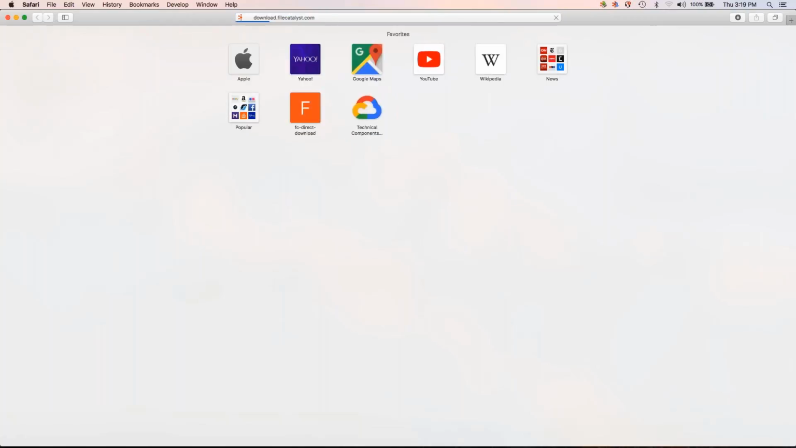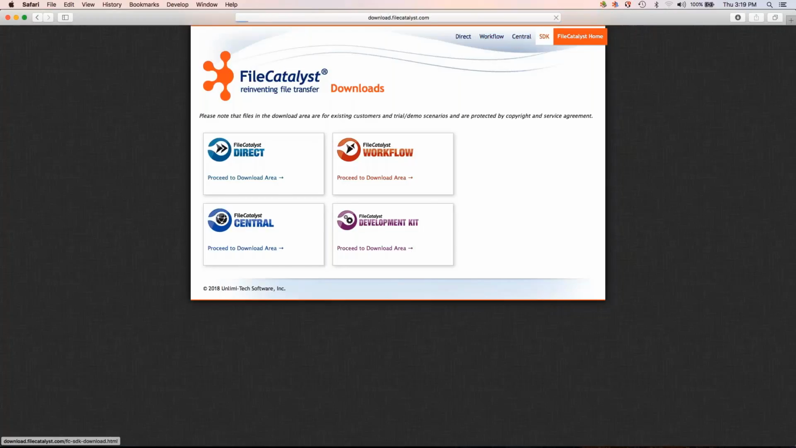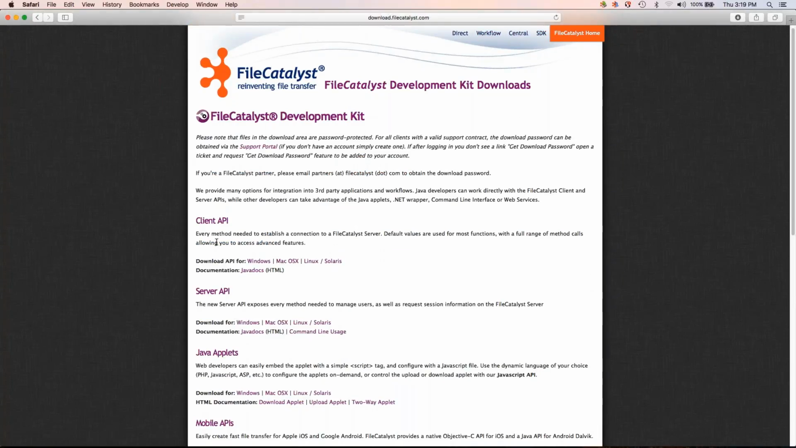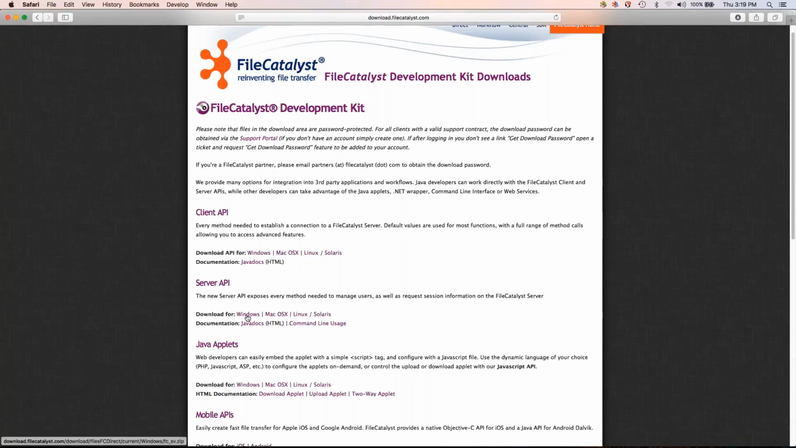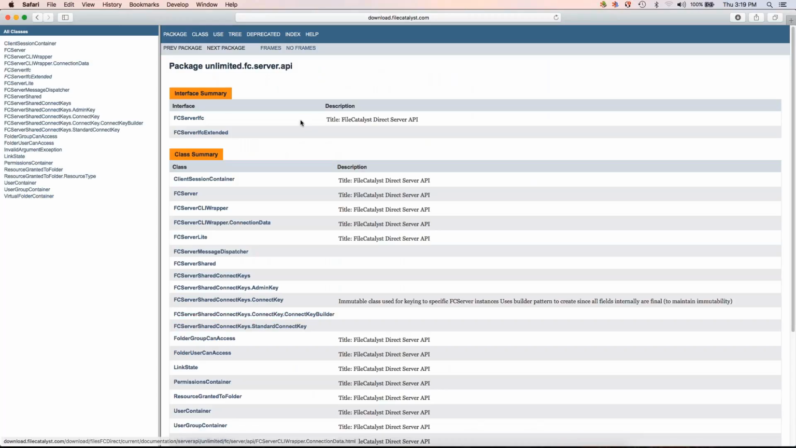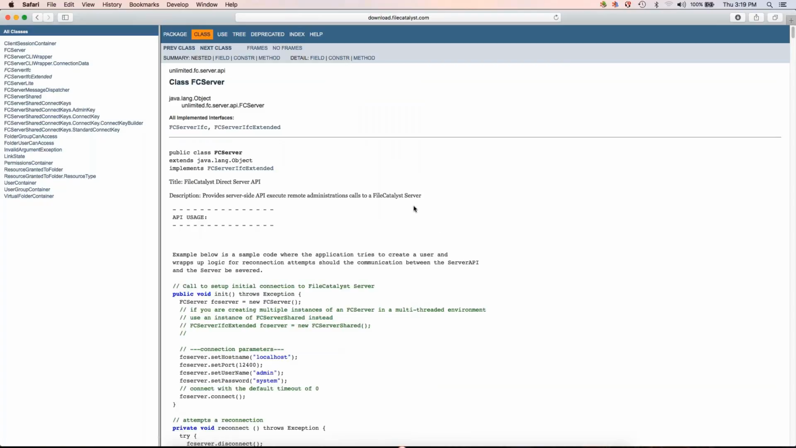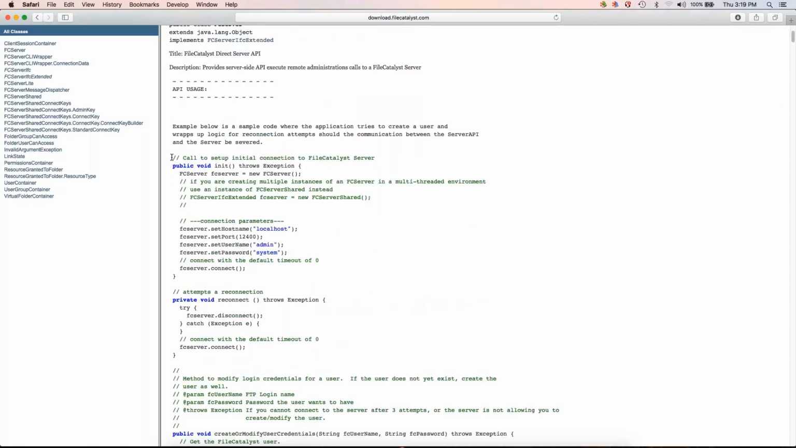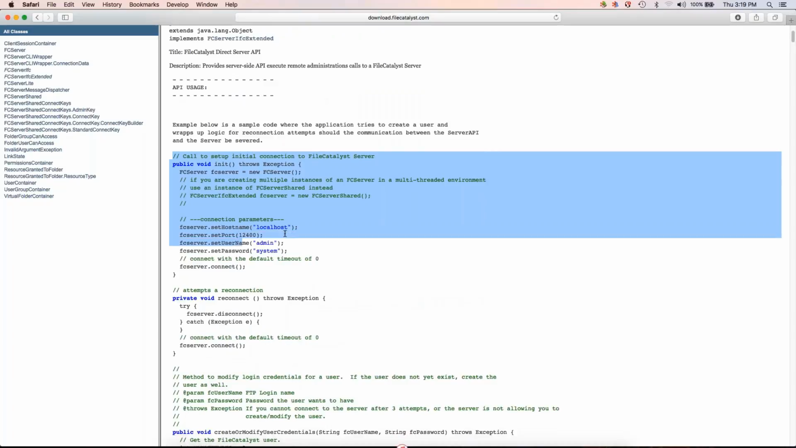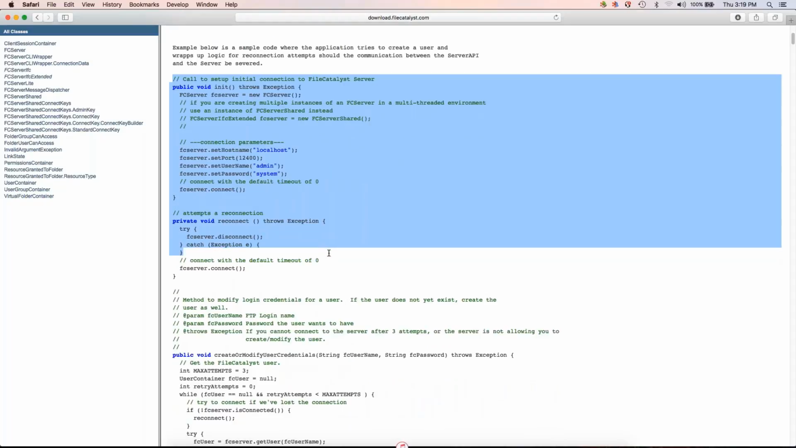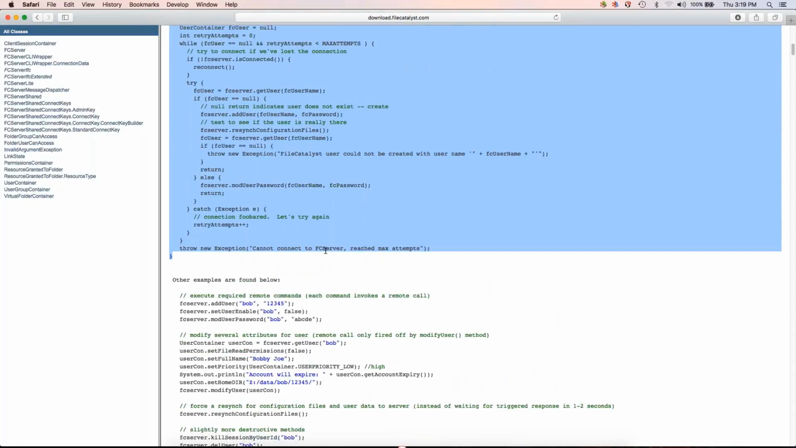So let's go to download.filecatalyst.com. Click on SDK, and here are the different APIs we'll be using. If you get the server API, that's where you can get the FCServer.jar. What we're interested in is creating a user. So let's look at the Java docs for this. In the FileCatalyst Server Java docs, the main class is the FCServer class. And right at the top, you'll see some code which shows you an example of how to create a user on the FileCatalyst server itself. So let's go ahead and copy some of this code here. That's all the code we need.